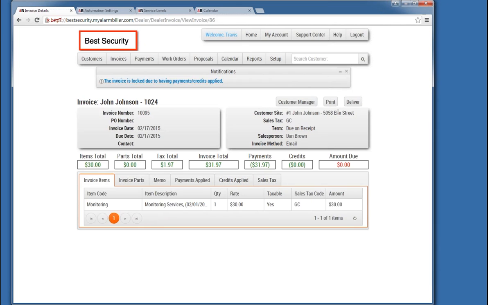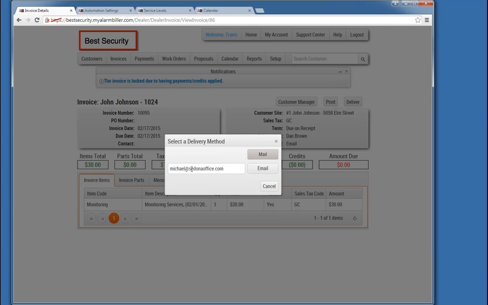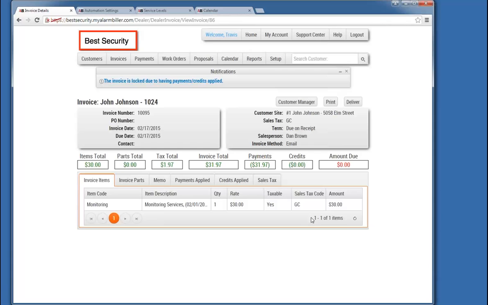edit it. Now, if the customer called and they wanted a copy of this, we could click deliver, and we can re-deliver this to them. I can mail it if they want it mailed, or I could put in an email address and click email, and it will just automatically email them a copy of this invoice. So nice ways, again, from the automated delivery to the manual delivery to re-delivering invoices becomes really easy with AlarmBiller.